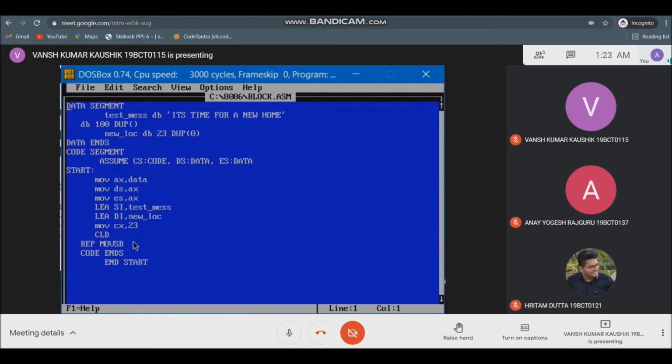The next instruction, code ends, denotes the end of the code segment, and the last instruction, end start, denotes the ending of our program. So the explanation of the code ends here, and next the output will be explained for this code.